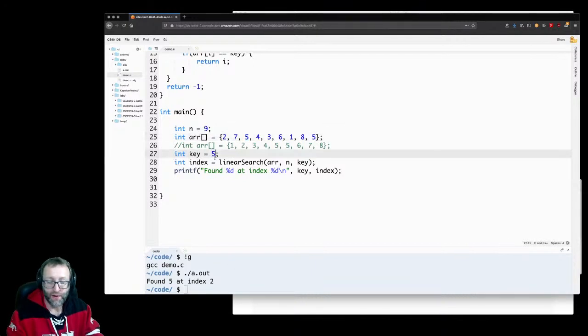Let's search for 8, something that is towards the end. And that's at index 7. That's the 8th element. 8 is at 8, but it's at index 7 because, of course, we start at 0.